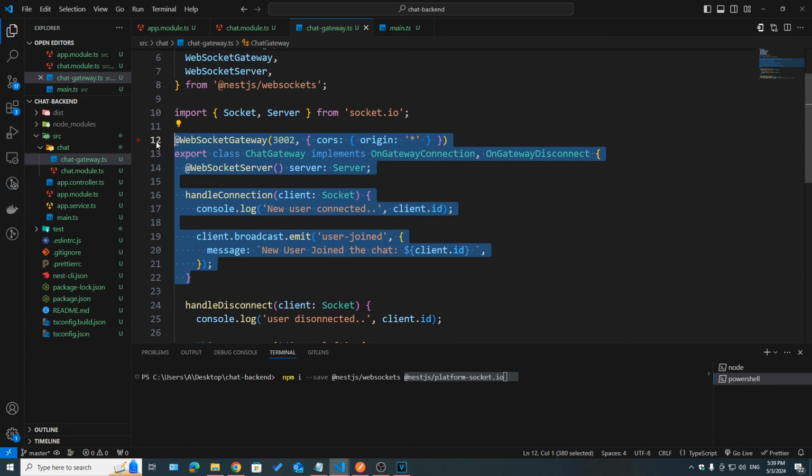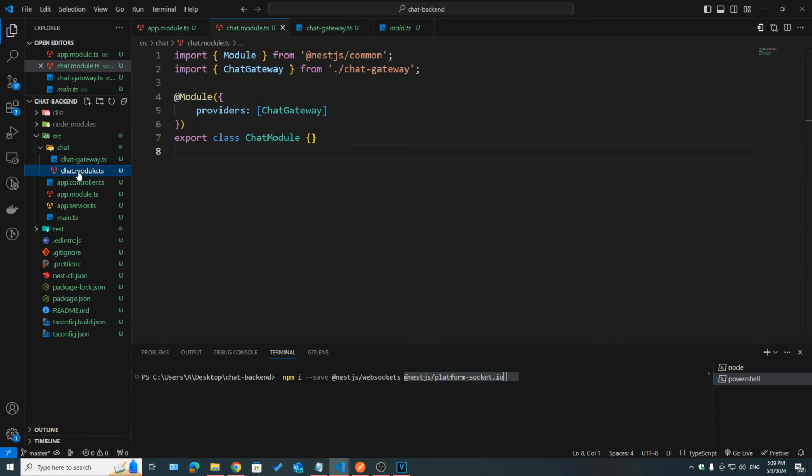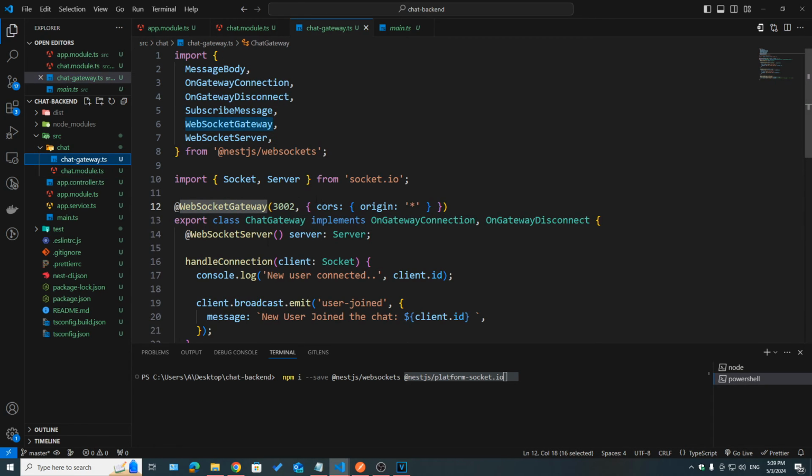Once this is done, to be able to use that gateway, we have to register it in the providers array somewhere in our application, because it is similar to a provider. It can inject dependencies, it can be injected as a dependency, and so on.